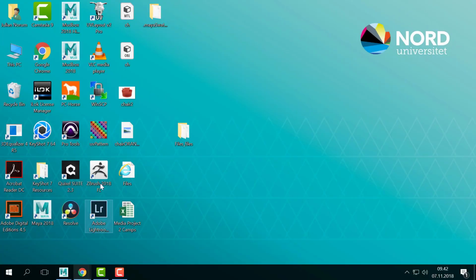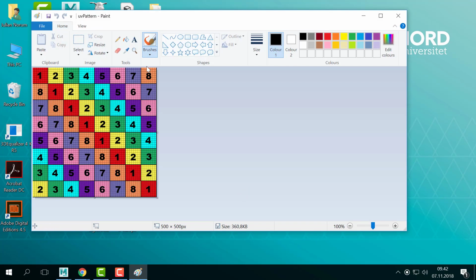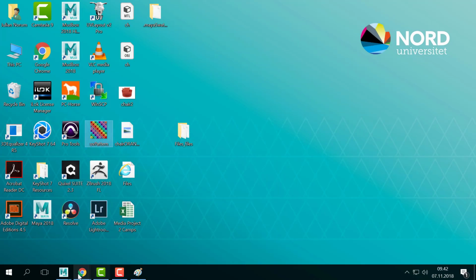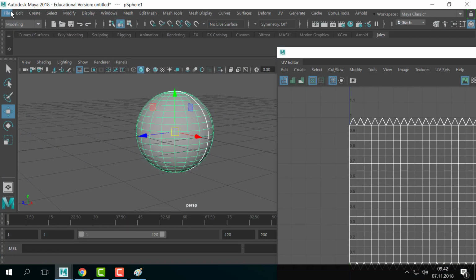If you Google UV pattern, you will find a lot of UV patterns, like this one, for instance. So typically just checkerboard textures, preferably one-to-one, perfect resolution. And also a lot of these patterns you will see they have numbers or letters. So let me just throw this in the scene here.